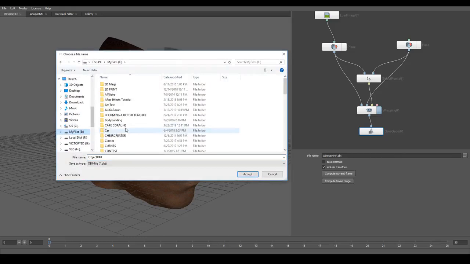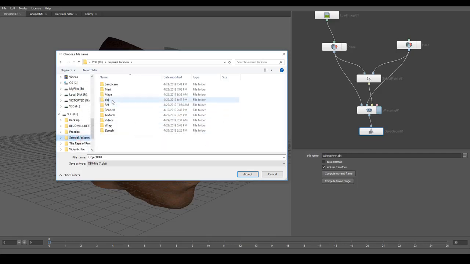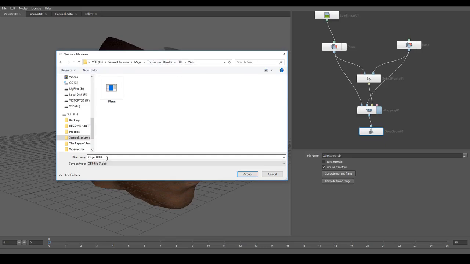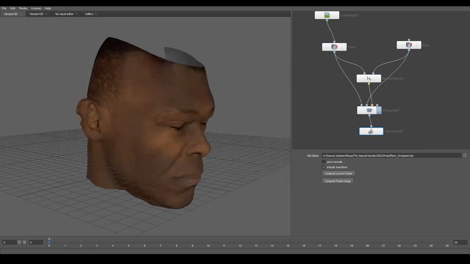Go ahead and save it wherever you want to save. Oh, Samuel Jackson. Maya. I'm just gonna go ahead and choose OBJ and go to the wrap folder. This is where I'm gonna save it, keep things organized. I'm gonna call it plane underscore, because it's already been wrapped, why not call it plane wrap, and hit accept, and just make sure to click on compute current frame.